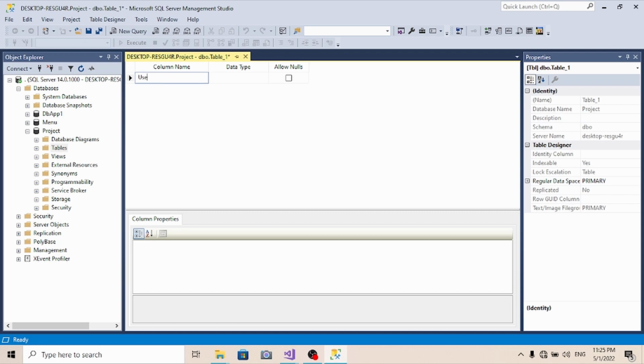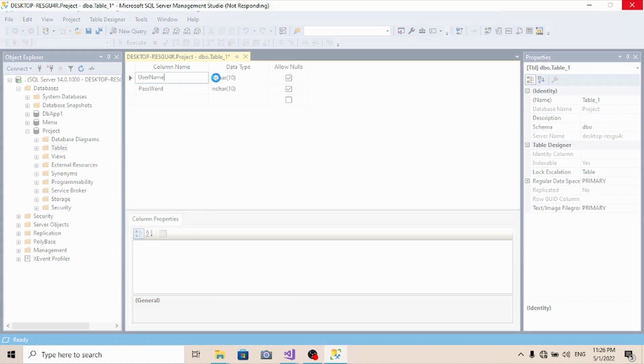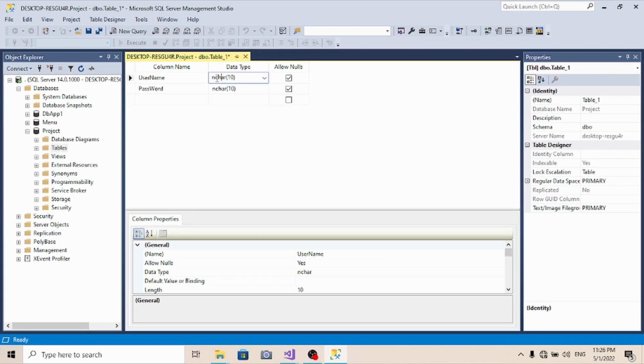Sorry, I go to enter. That means I have to go to the next line or the next column. So I'll name this one password. Enter. So let me now determine the data type that I want for this particular field here. Sorry, the system just crashed a bit, but now it's fine.